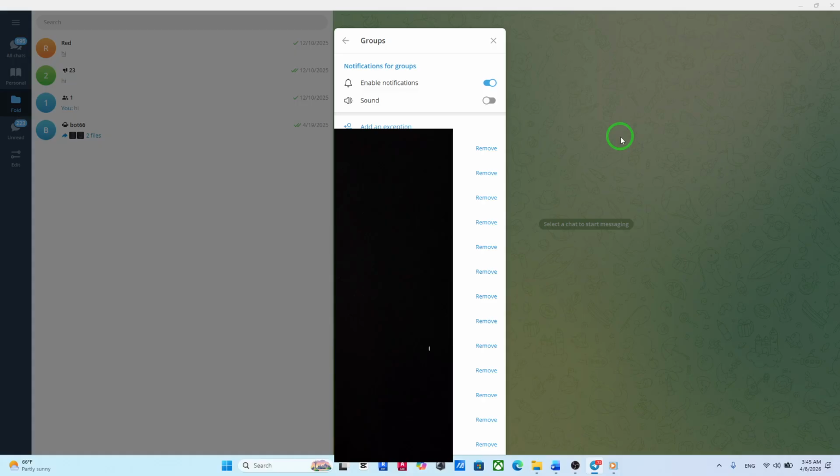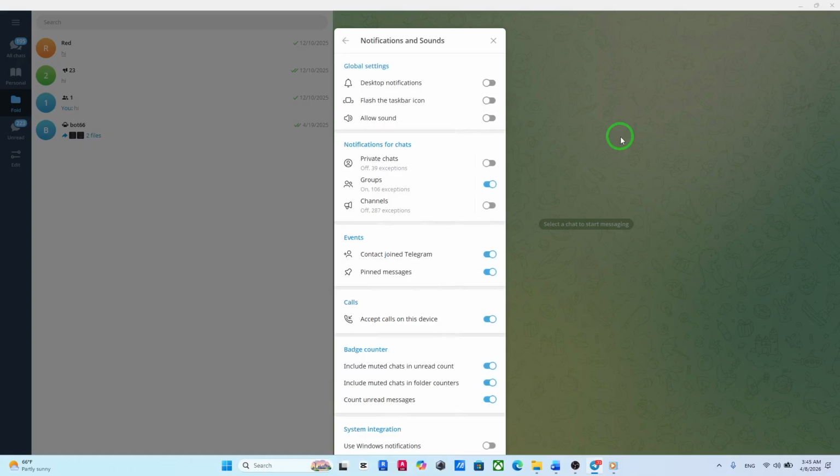And that's it. From now on, you'll still get group notifications visually, but they'll come in silently. No more constant interruptions from group chats while you're working or studying. If you ever want to bring the sound back, just follow these same steps and turn the sound option back on.